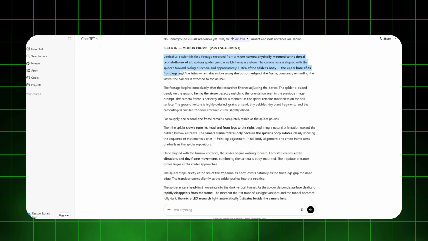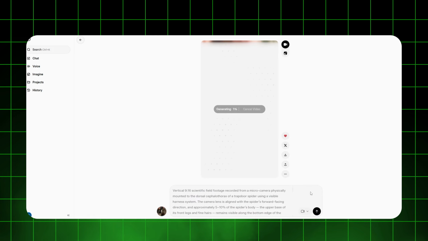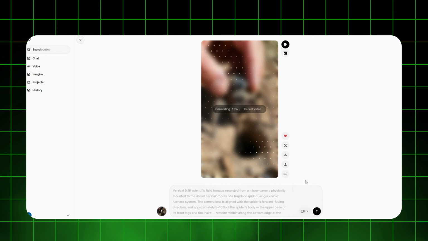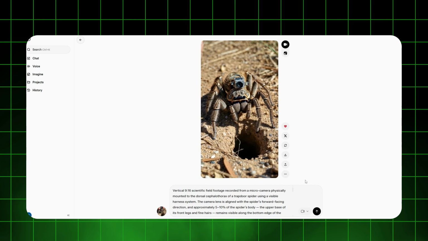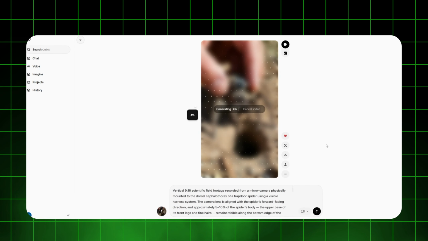Now go back to ChatGPT. Copy the first motion prompt, paste it into the box, and click Generate. You'll now get a video. If you like the result, you can continue. And if you don't, you can simply regenerate it without worrying about limits.